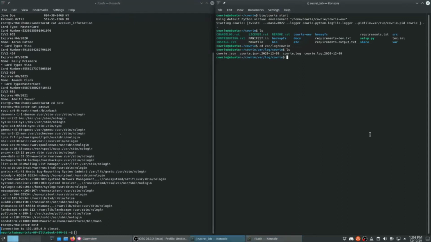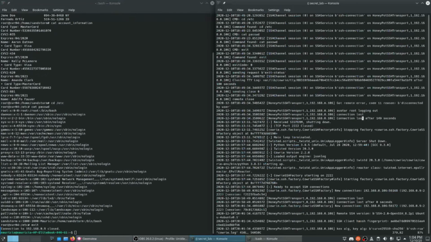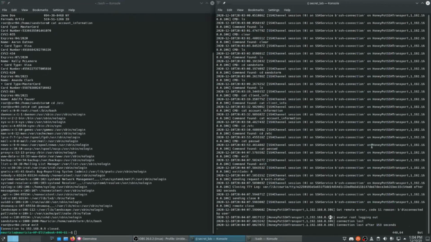Now that we have accomplished our objectives and gotten the information we want as a hacker, we can exit the server. Now that the connection is closed, we would receive an alert and a log that somebody has been on the honeypot and has made a connection. Right now we have moved into the log folder, and the latest log is always going to be cowrie.log. Older logs will have the date appended. Let's look at the latest log here.